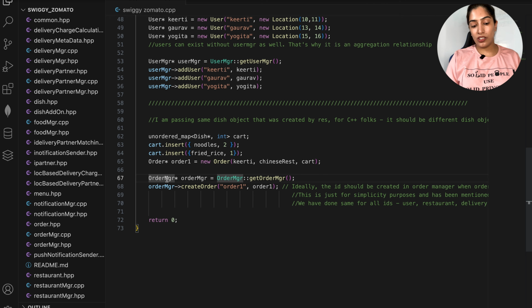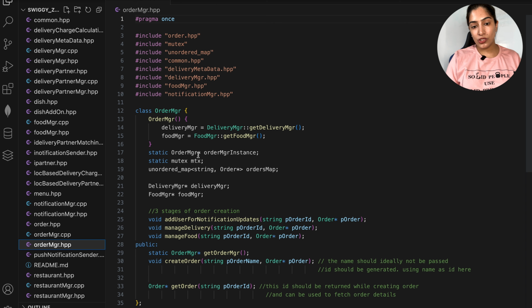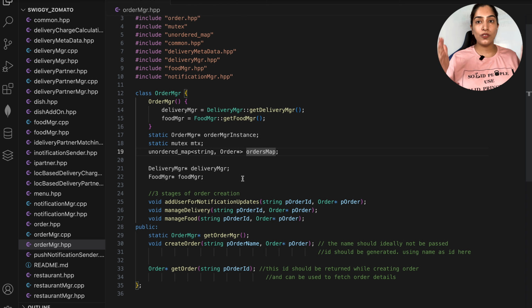So this is within the order manager, right? Let's go to this order manager and see what all things are there. If you see the HPP, again, the static instance, there is a mutex, there is a map for the string order. Basically, whatever you saw in the UML, it is much easier once I've seen the UML to convert it into code, because it is the same thing as it is.